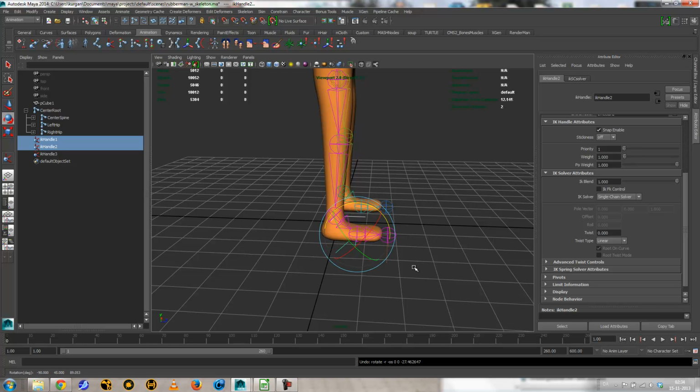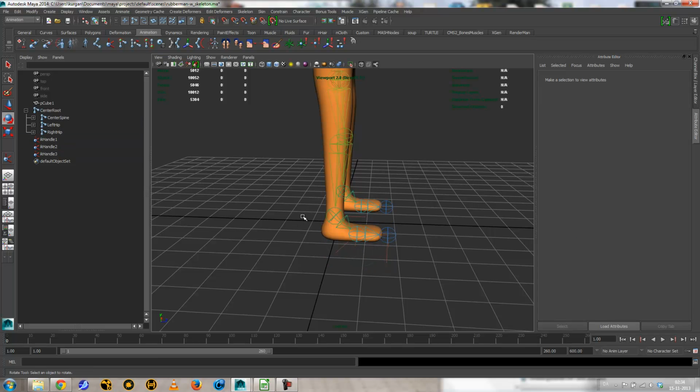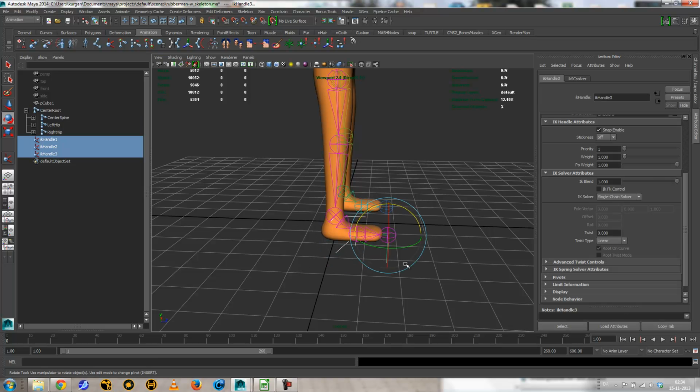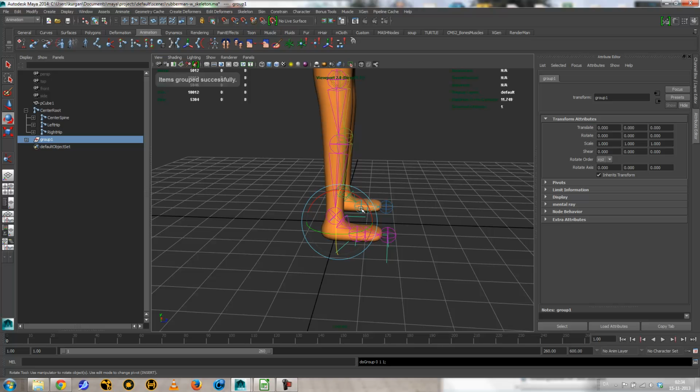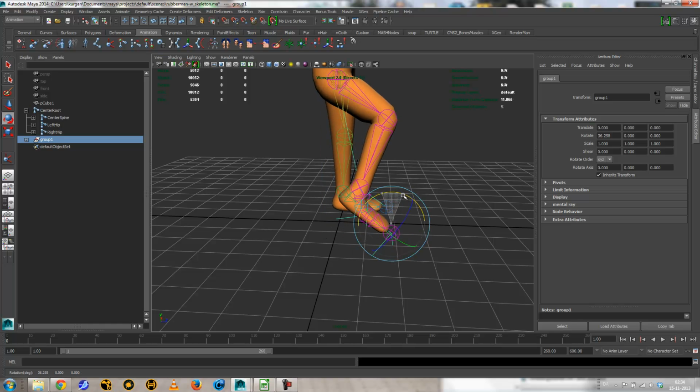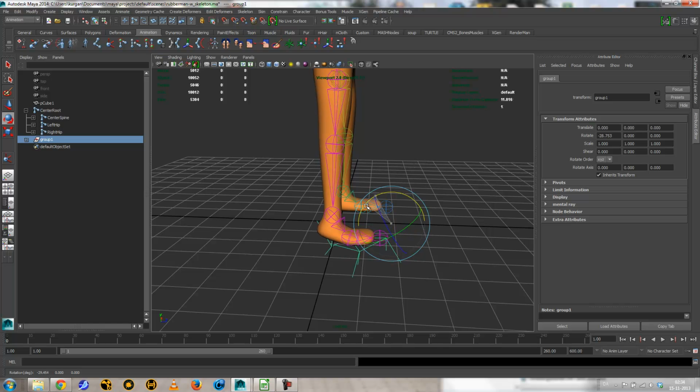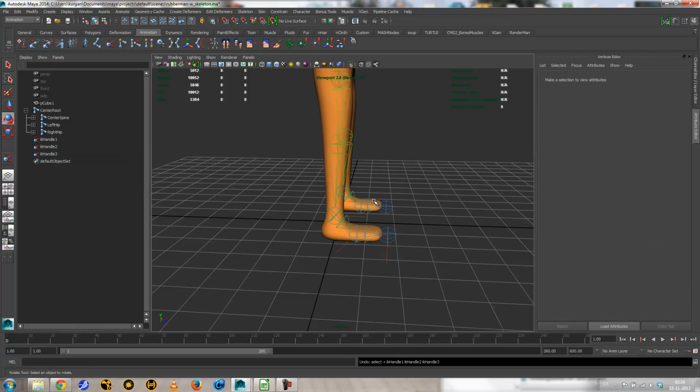No, that doesn't work. If I just group it there and then move the pivot point out here. Okay, so the idea is that I'll be able to move the whole foot like so, and hopefully you get the idea.